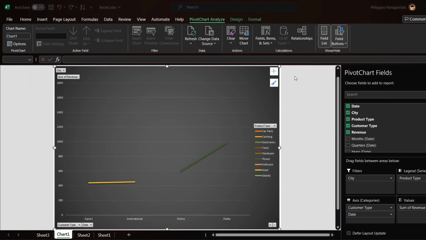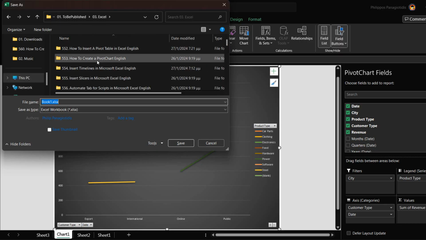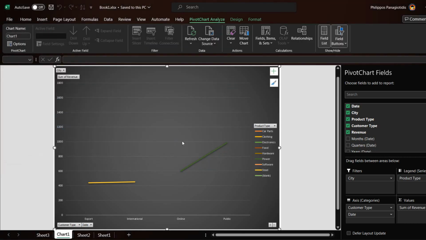In another video of mine in the future, I will describe the commands available on the PivotChart Analyze tab.